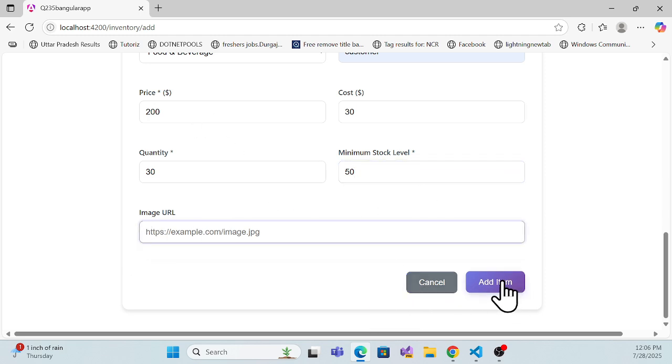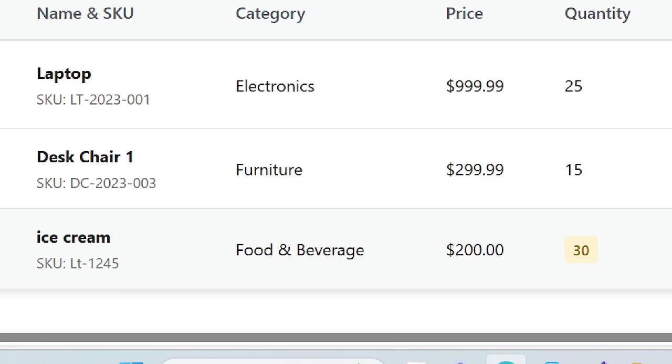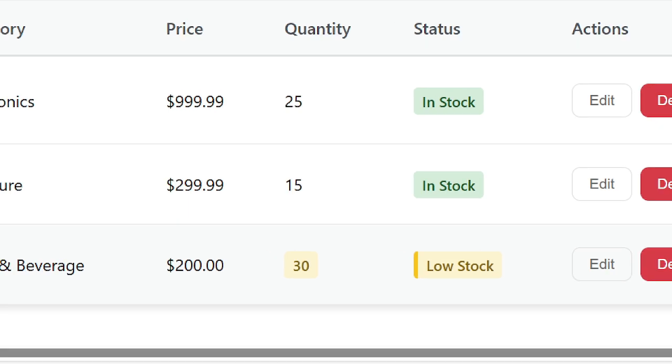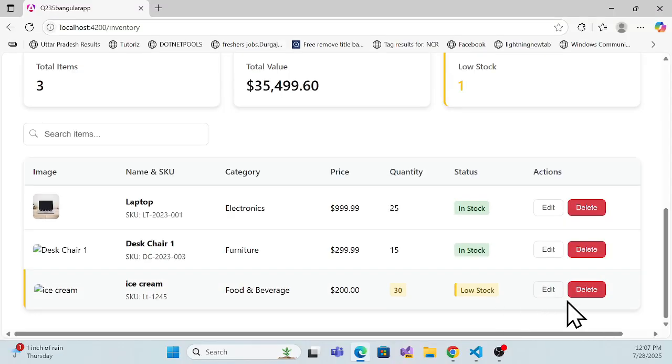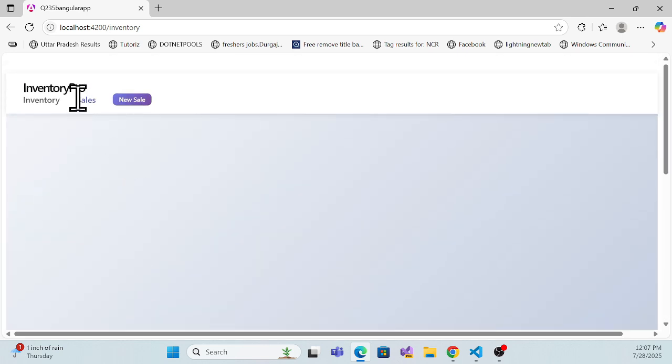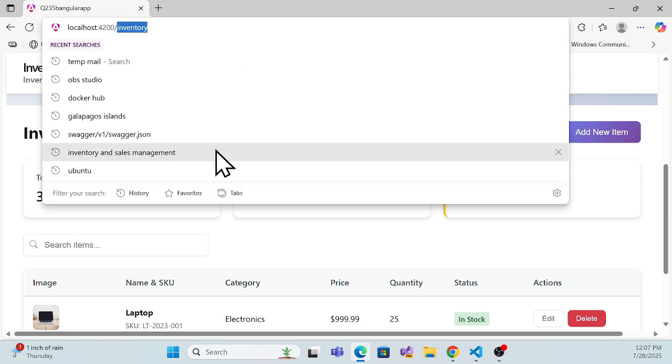Okay, add item. Once you add the item, see, the new item got created over here. The quantity is 30, low stock, right, and these things are automatically pre-built. So that means add is also working fine. But once you click sales, see, it is not navigating to sales, might be because of some issue, the sales is not navigating properly. But yeah, let me try to use the sales.